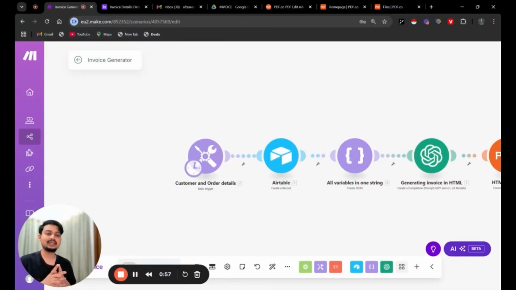Imagine never having to create an invoice manually again. The moment a customer places an order on your website or CRM, an invoice is generated and sent instantly without any manual input. Here's how it works. What happens here is basically an invoice is getting generated and sent back to the requester's email, and from there the requester can see the invoice.